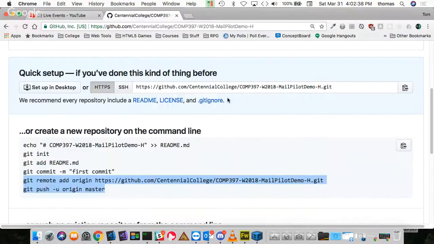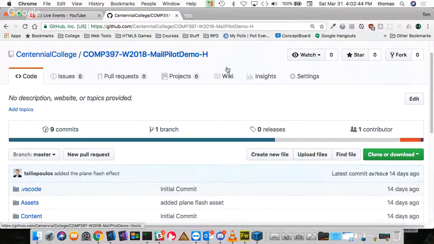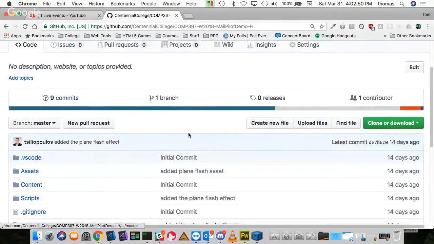So if I was to go here and check, you can see that I've got 9 commits starting off. But I just created this thing for you guys. So this is the one I'm starting off with, guys. So please download this one to start off. This is just another way of doing it.